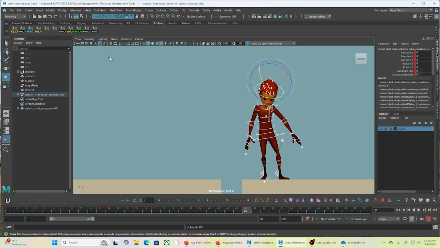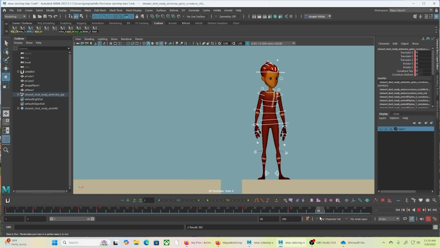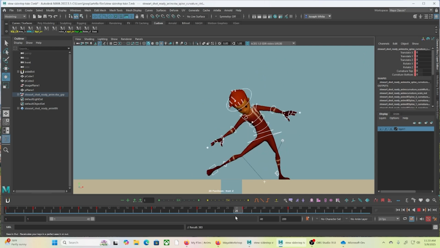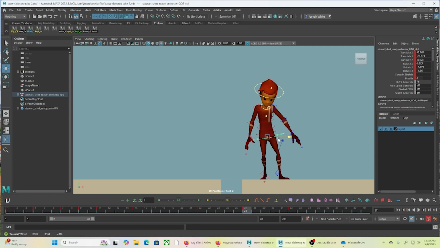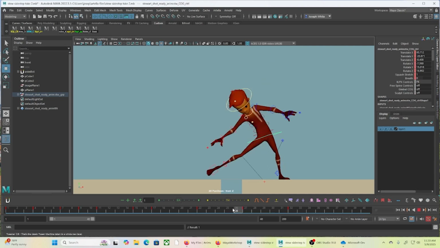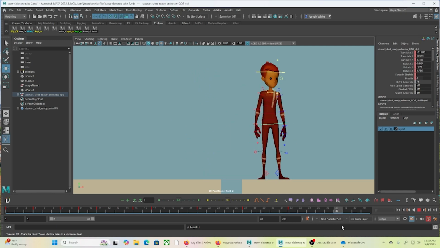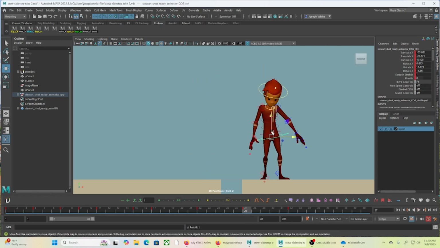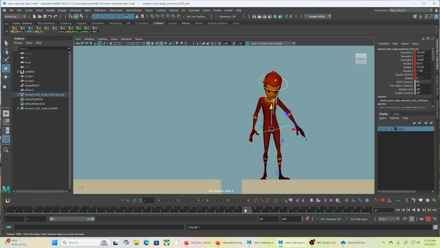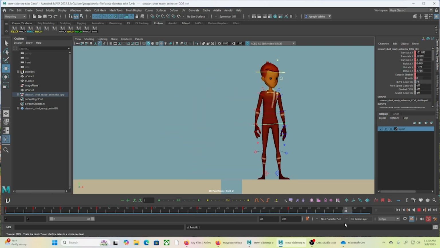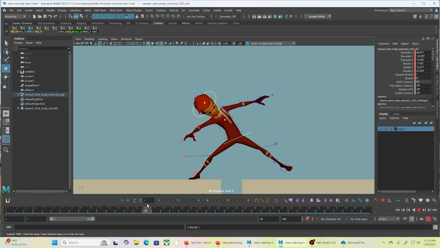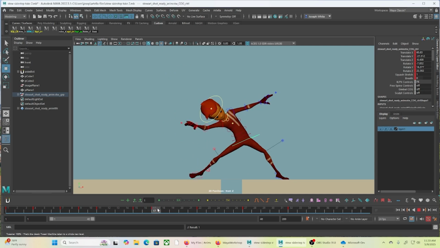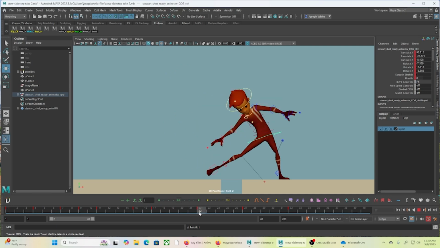Select everything. S. Let's see what that looks like. So he needs more. He also needs to be higher. There we go. Okay. So this happens, right? Pretty quick. And then you want this here to here to happen pretty quick.